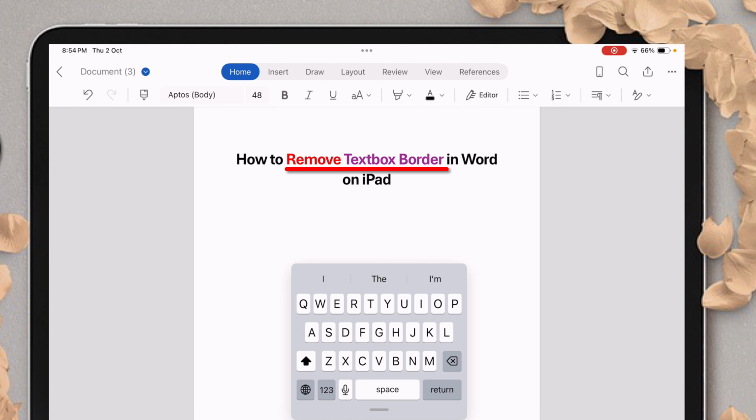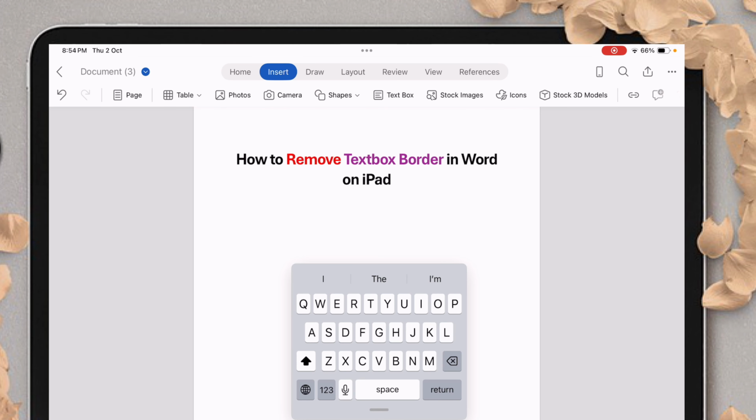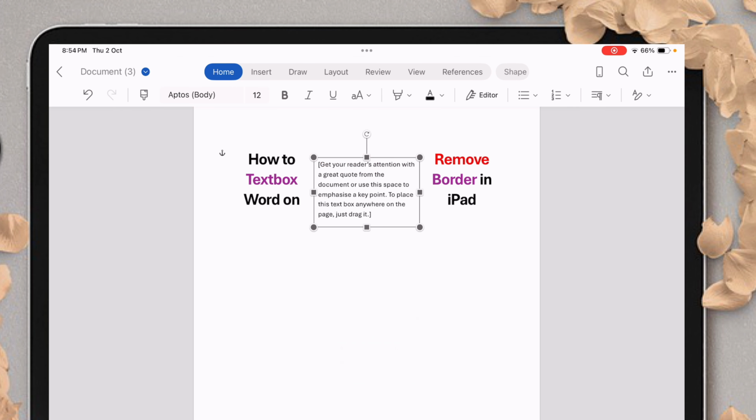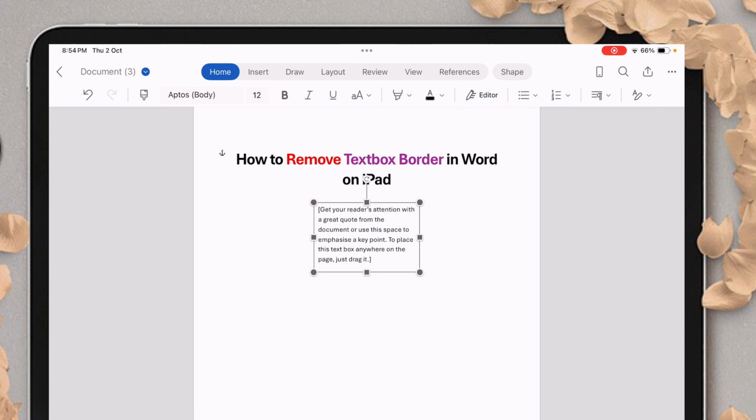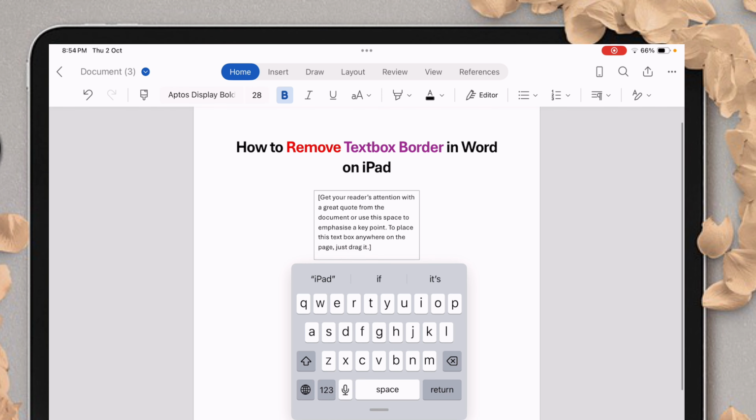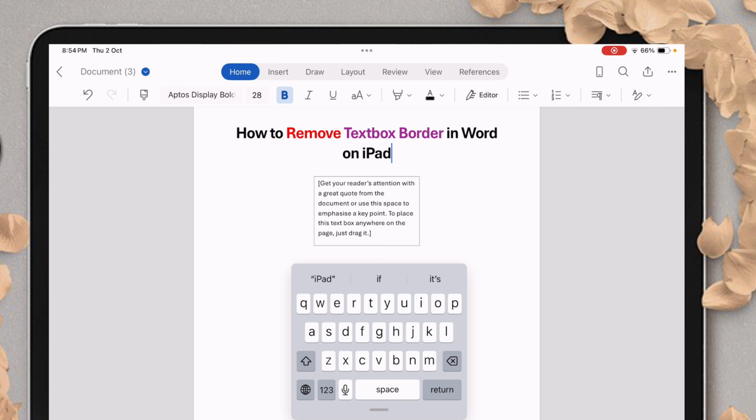Let's get started. First, you need to go to the Insert tab and under the Insert tab, tap on text box and you will get this text box. Now this text box has an outer border. If we tap inside the document, as you can see, there is a black outer border.